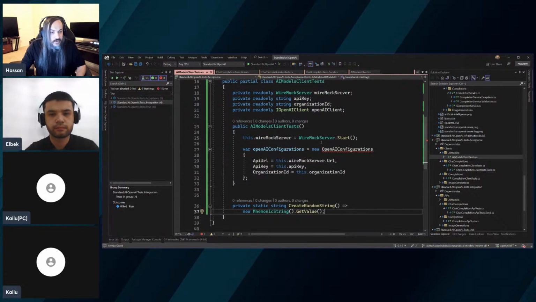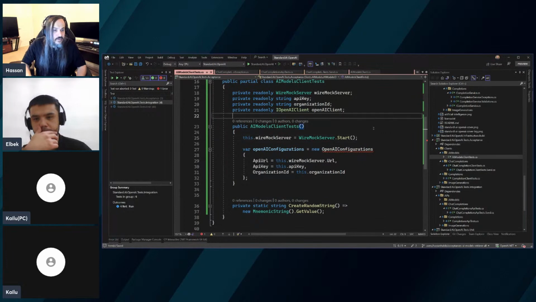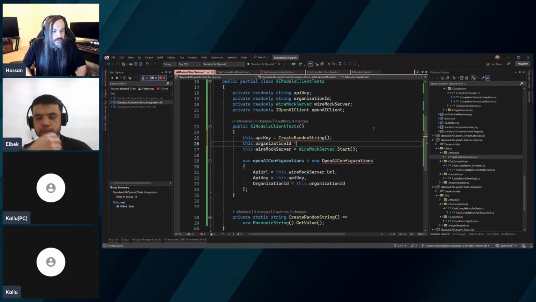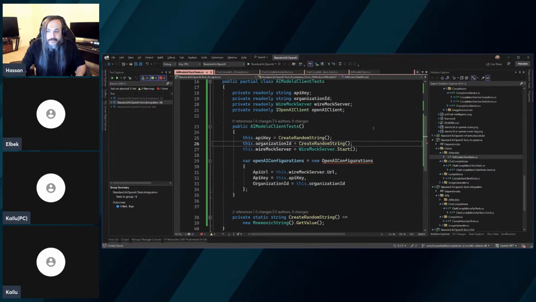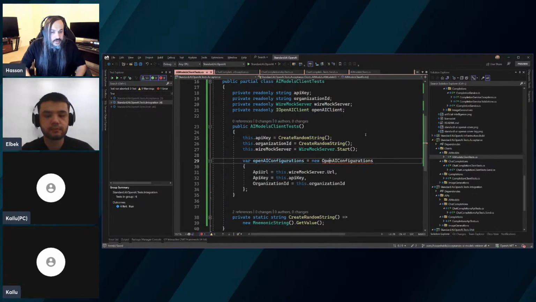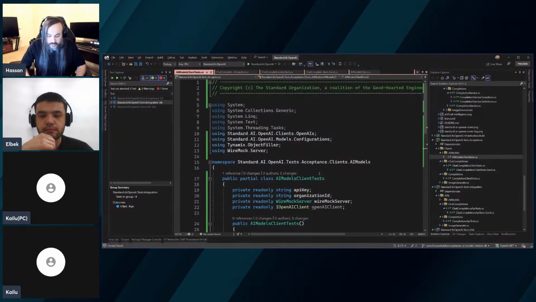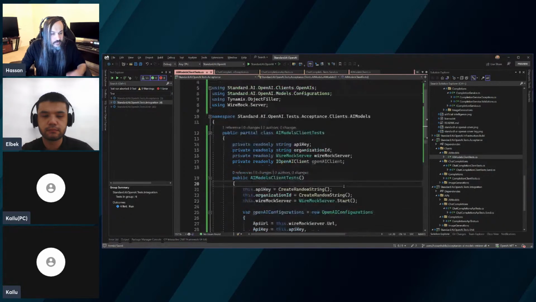Then I want to initialize all of these good things. I would even argue put these keys even before the server, and then I'll go here and say this.apiKey equals CreateRandomString, this.organizationId equals CreateRandomString. There you go. And this is the OpenAI configurations. I think it was Gregory who changed this, or someone. Thank you, whoever you are.